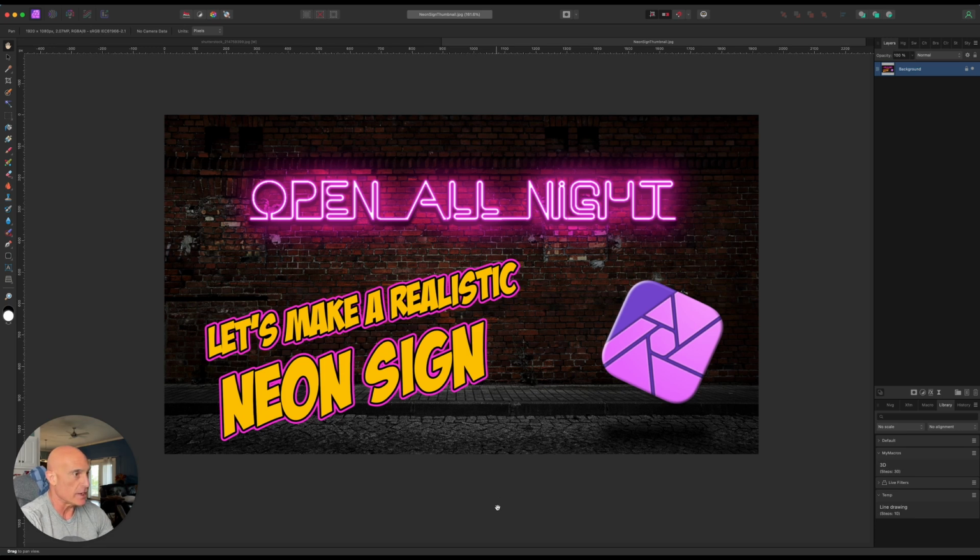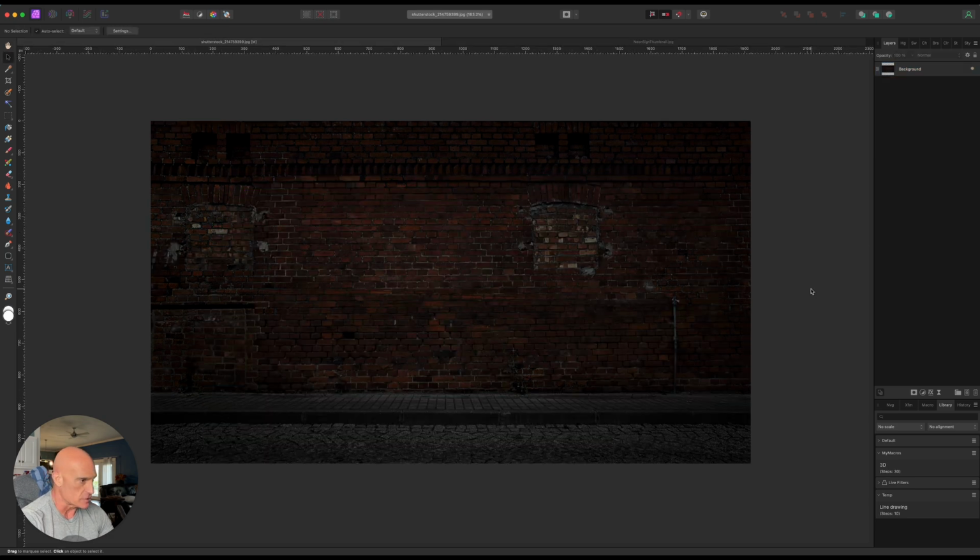Today we're going to be creating a realistic neon sign. This is what we'll be creating right here. So let's go ahead and get started. We'll start off with just a background image. This is just a brick wall that I found online, and I reduced the exposure and the brightness a little bit to give us kind of a nighttime look.